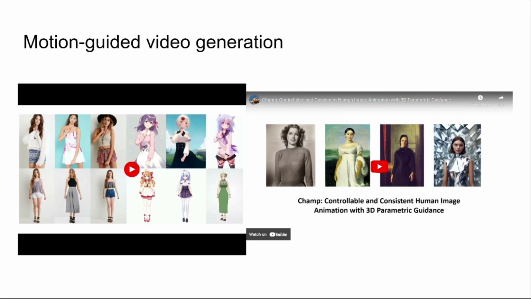This happens because Sora is a generic model. It's trained on millions or billions of video clips, but it doesn't have a very concrete representation of a human or of a certain entity. So if you just tell Sora to generate a human walking, in the latent space it may go in a slightly different direction, and you will see some artifacts.